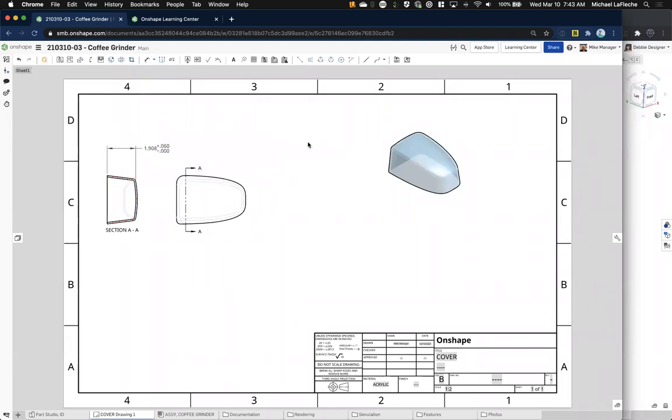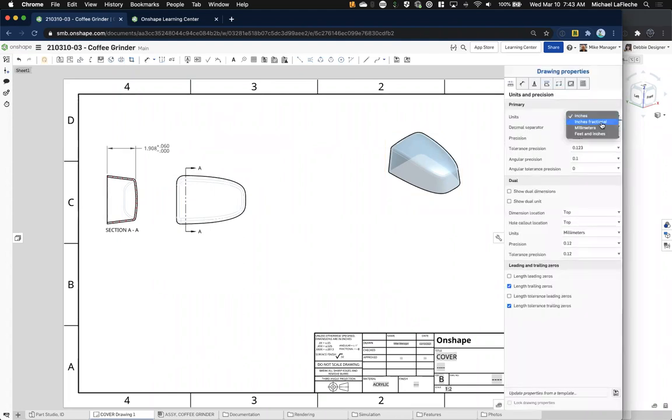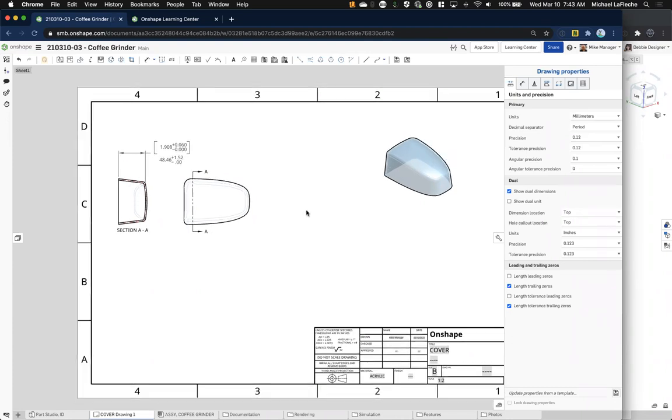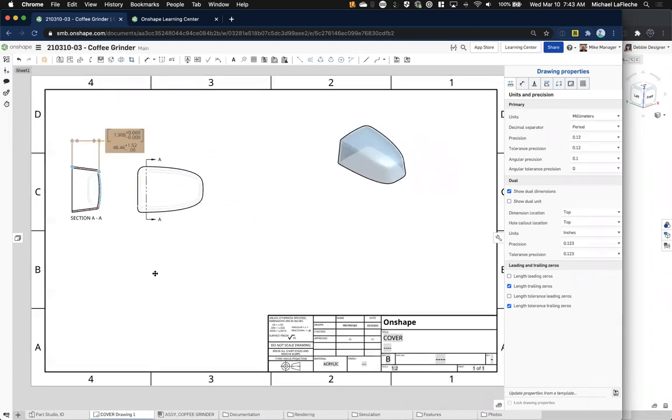But of course, we have all the different units and templates. I could set this to a metric template, of course, maybe show the dual dimensions, right? So it's a proper, detailed drafting module that we have here inside of the system. So I like the way this looks so far. I'm going to release this.